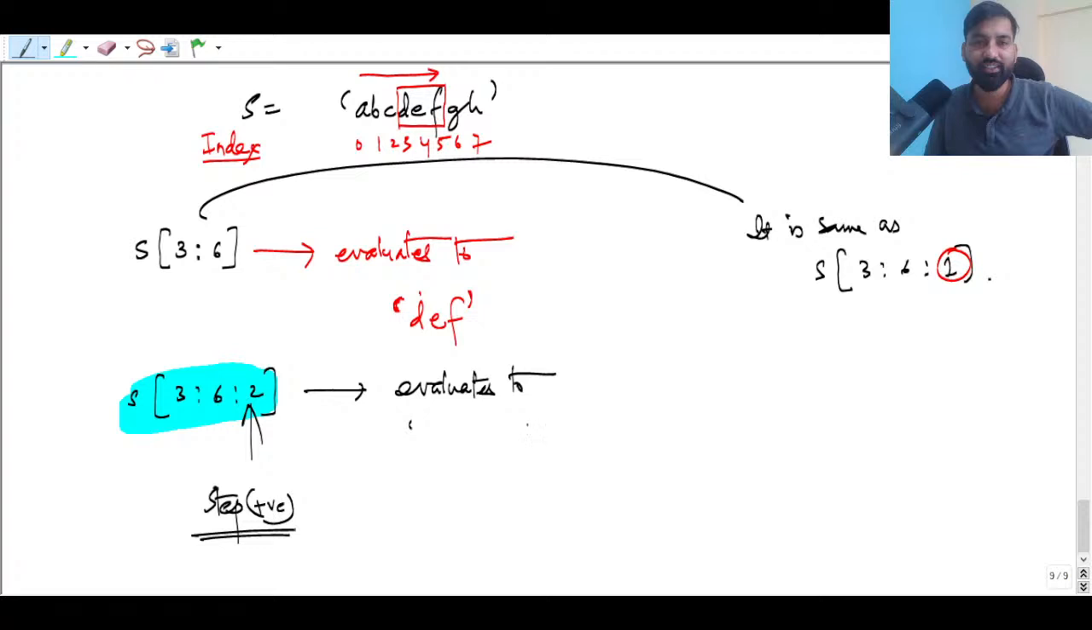Grab the first character, that is D, inside the quotation. And you have to now skip what? One character. This step is 2, so you have to skip one character, right? Means D से आपको कहाँ जाना है? F. And then you don't have to take G here. So answer will be DF. There will be 2 characters only. Okay, I think this is clear for all.